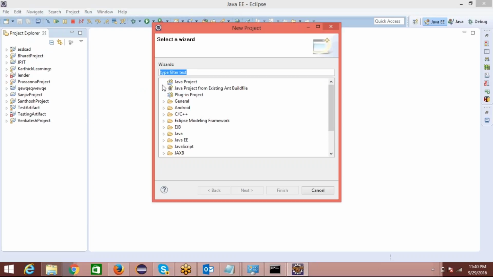Is it not the same thing? Okay, so if you click that, there also it is coming Java project in this window. So you can select from here or you can select from here. That is not a problem.